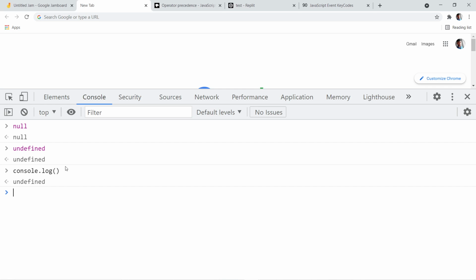So I just ran a function like this console log function, and it returned undefined. If something doesn't know what to return, it has to return something in JavaScript. These operators or functions have to return something. So if it doesn't know what to return, then it will return undefined. And null is like an empty value. These two are identical. We can use null for empty values.